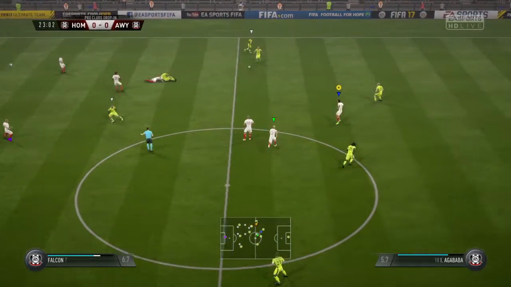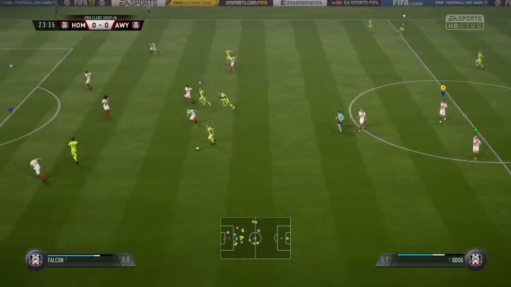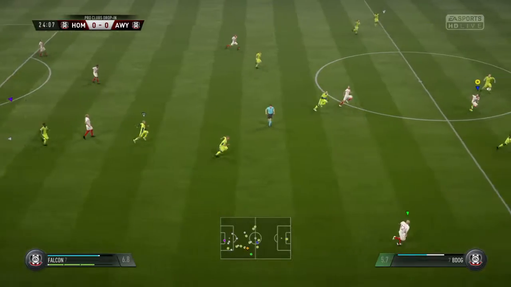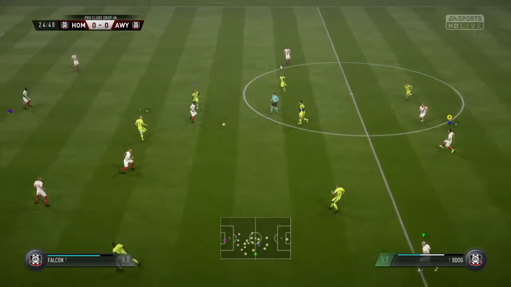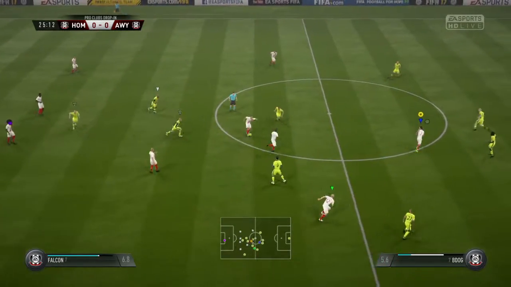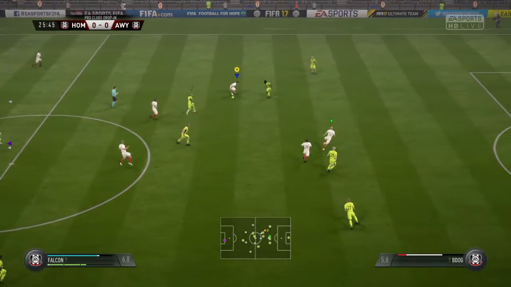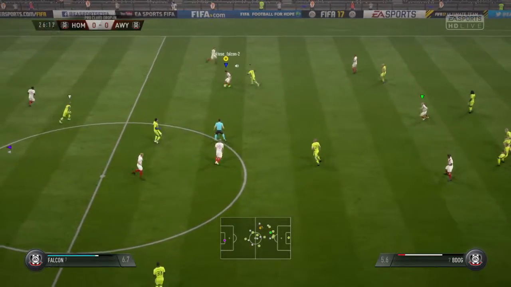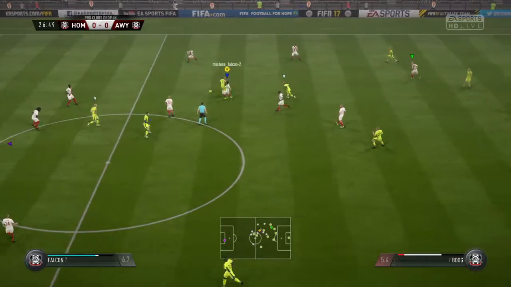Gets his foot in there. Still Shetu. That will help ease the pressure. Cut out the pass. Now Rooney. Another turnover in play here with that interception.